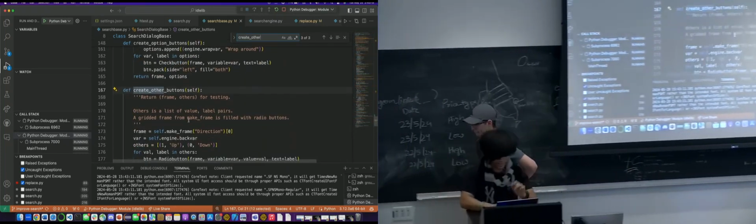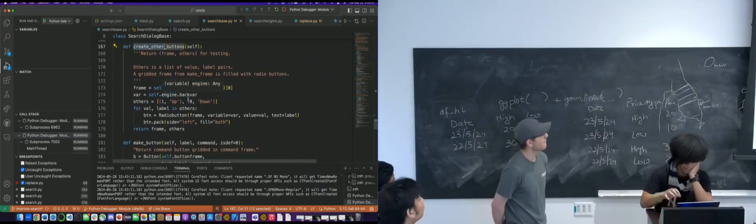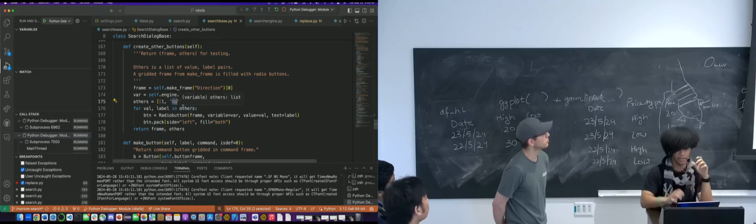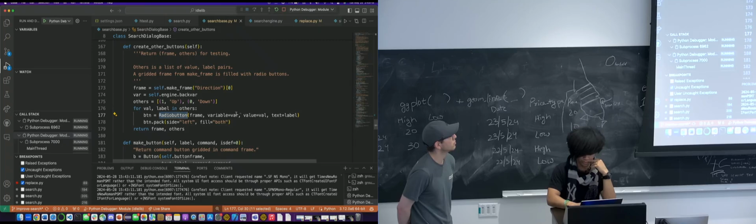So it's implemented over here. I'm not sure about the nitty-gritty of it, but it has this other variable. It's a list that says, for up we're going to bind it to the Boolean value of true or 1, and for down we're going to bind it to the Boolean value of 0. It loops through the others and passes the 1 and the up, and the 0 and the down, into the Radiobutton.